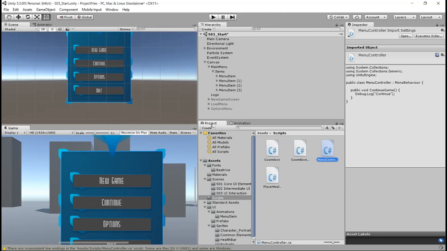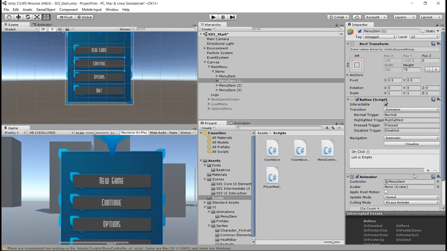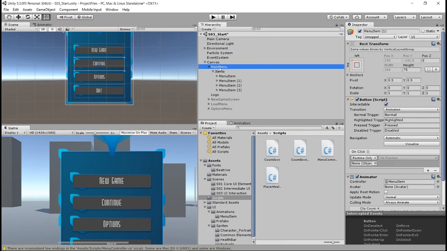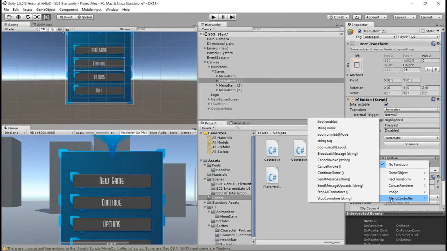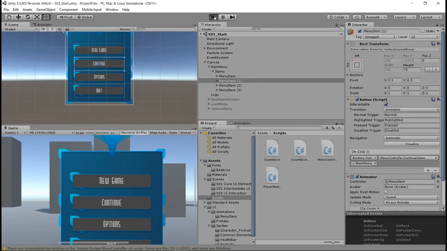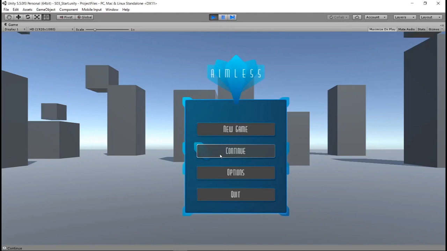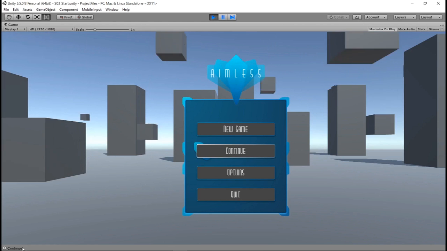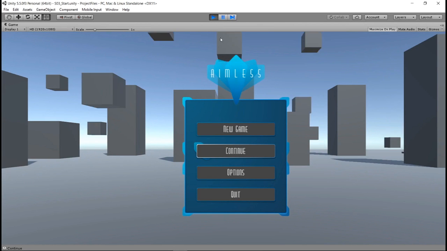Switch back into Unity, and on our second menu item, create an event on the button component. Drag the main menu object onto it, and select Menu Controller Continue Game from the drop-down menu. Now, when we play the game and click on Continue, we can see our message being logged out at the bottom of the screen here. So that's how to trigger your functions from the event system.